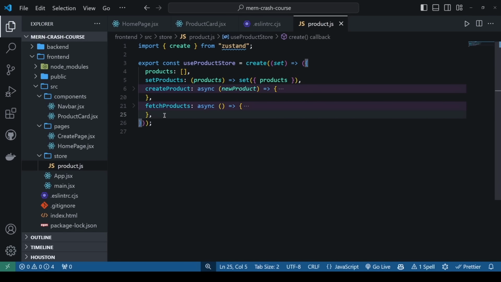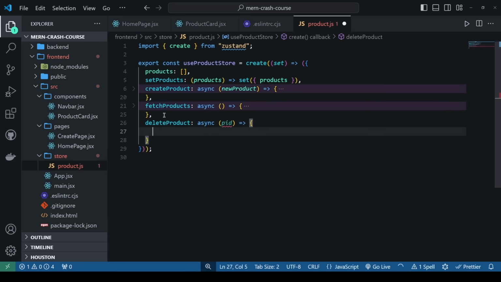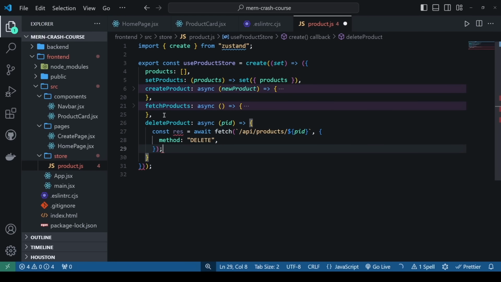So let's shrink this one as well. We will say deleteProduct, which is going to be an async function, and it's going to take the product ID as the first argument. And we're going to be calling the fetch method. First, let's say response equals await fetch API products, and we're going to pass the product ID, where the method is going to be DELETE, just like this.